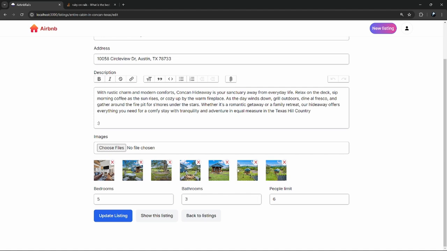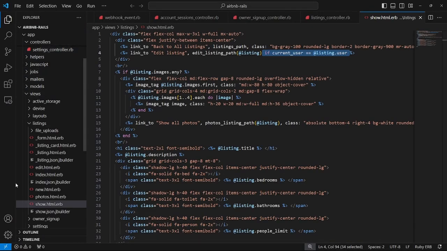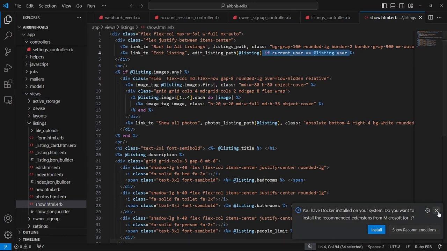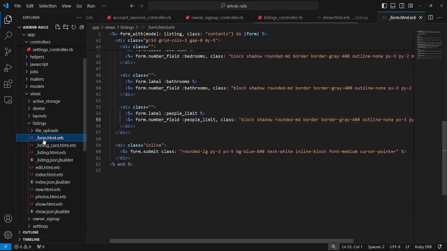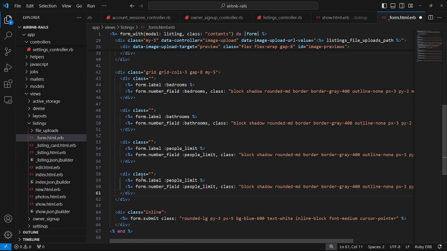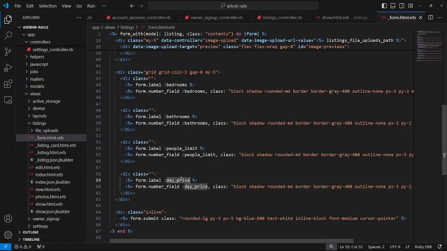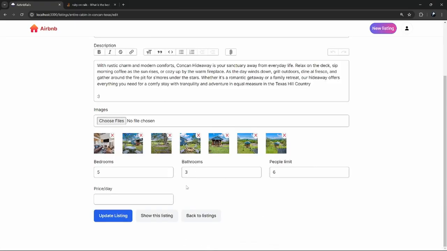Now when I reload, I see something like this. But we don't have any price field on the page. So I'm going to quickly add that in the code. To do that, I'm going to go into our code for our app, and I'll go to the listings form partial. And then I'll just copy one of these other number fields we had for people limit, and I'll change this to our new attribute, day price. Let's just see how that looks real quick. So we could do like $15.99 if we wanted to. Now day price doesn't really read that well, so we might want to add a custom label, price/day.